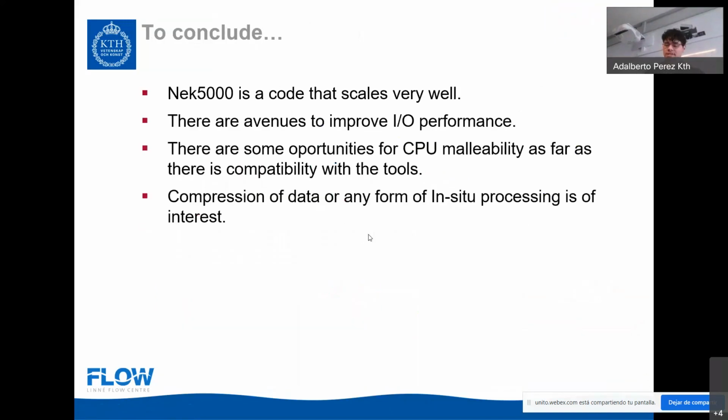But then to conclude, I would say that NEK5000 is a code that scales very well. There are definitely a lot of avenues to improve I/O performance because at the moment, as I said, there's nothing fancy there. There are also opportunities for CPU malleability, and we are interested in it. But then we need to be able to manage the data redistribution and make sure the computational layouts match, and all these things. And I would say that we are very interested in any sort of compression of data or in situ processing to manage our data in a better way.